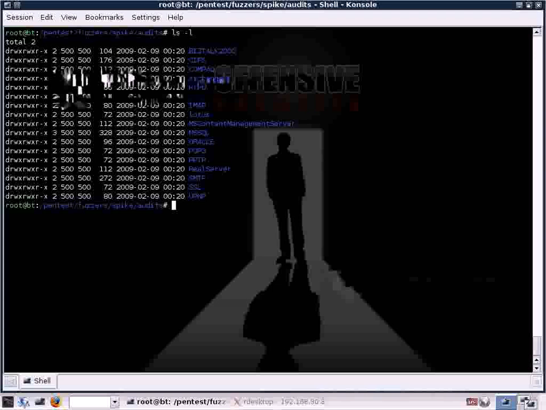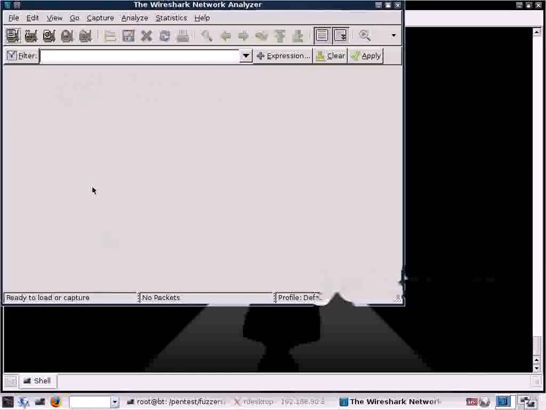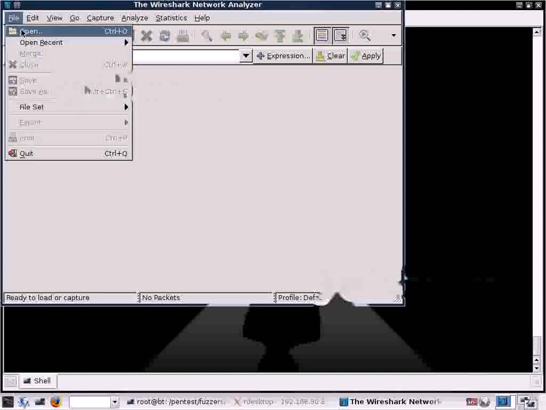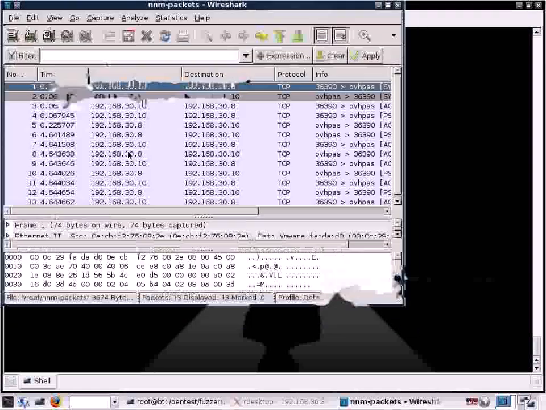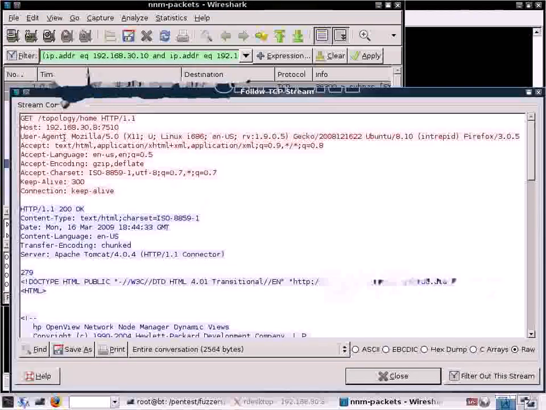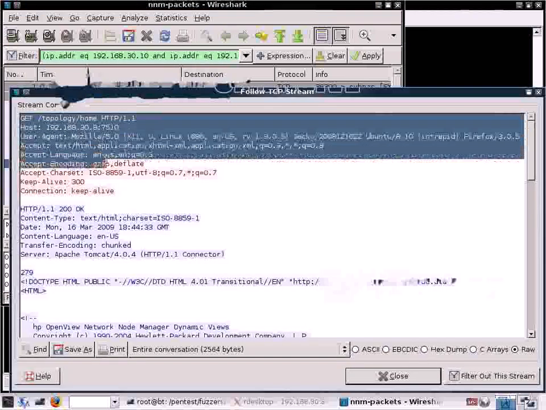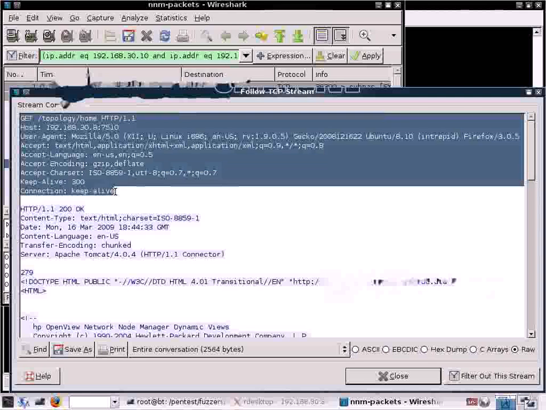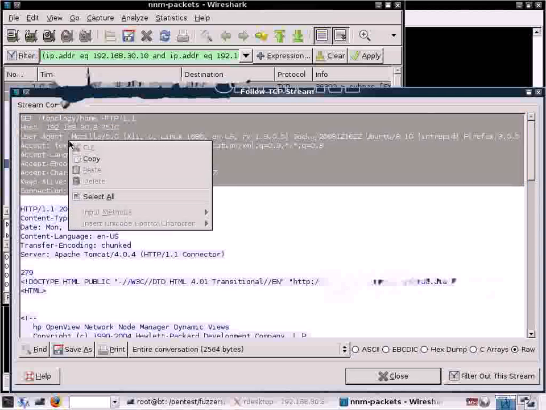I'll quickly open up a previously captured session in Wireshark, and we'll start building our Spike template. So this was our request. This was a valid request made by a browser. So let's copy this and use this as a template for our fuzzer.